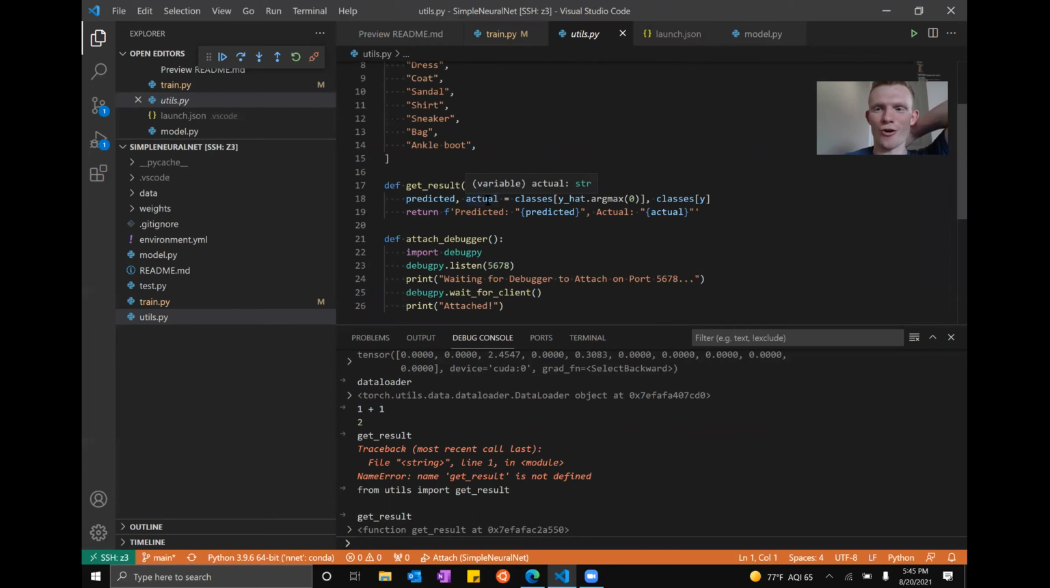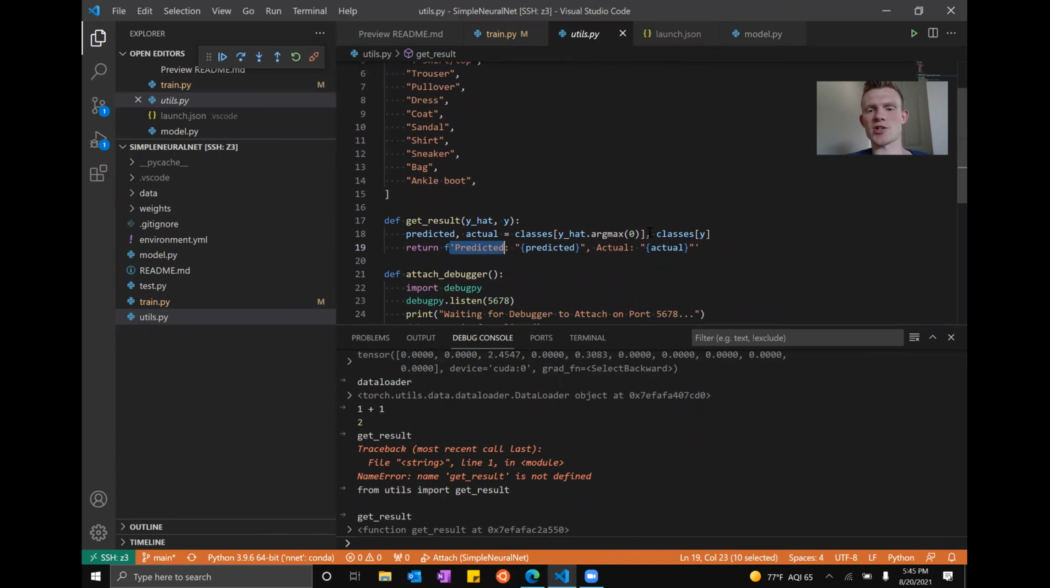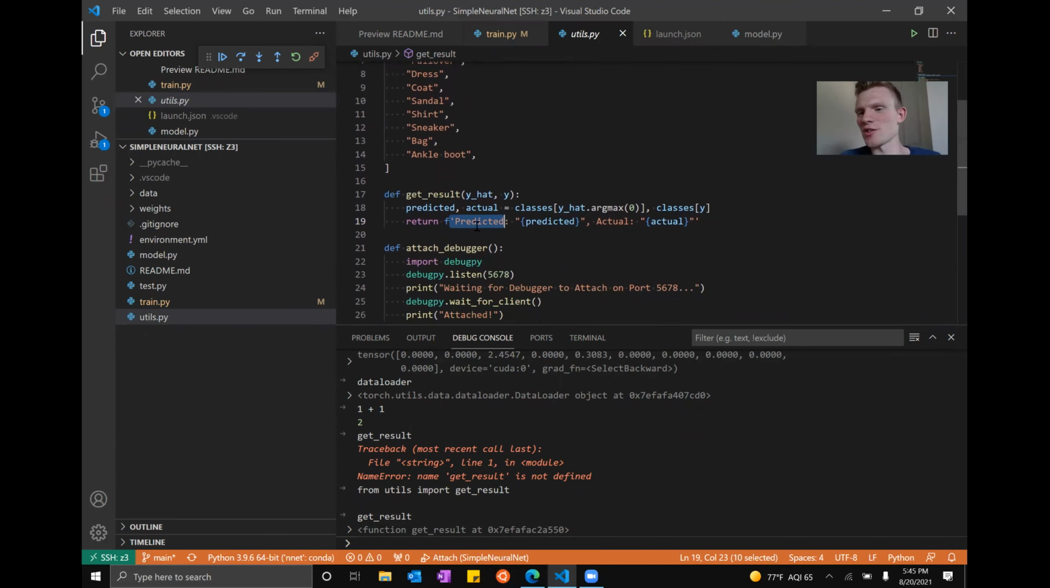And I'm actually going to call this function in the debug console. Check this out. So what this function basically does is you give it a prediction and you give it the actual value. And then it prints out, in human readable terms, what the predicted item of clothing was and what the actual item of clothing was. So this is really useful for debugging. It's a really nice function here. It's actually the function that we use in test.py as well. But let's call it here.